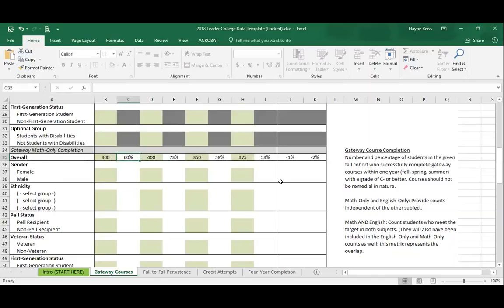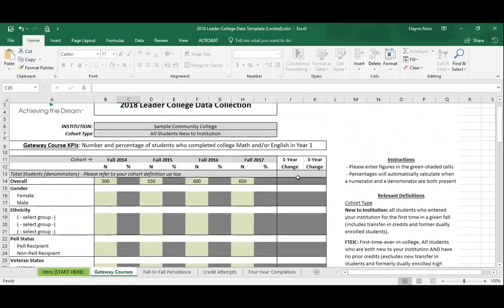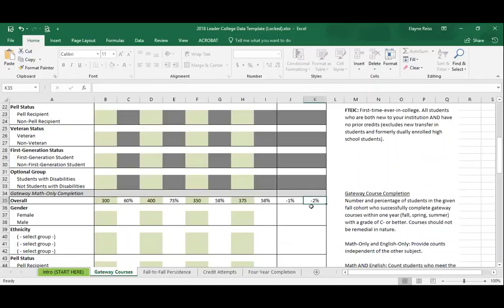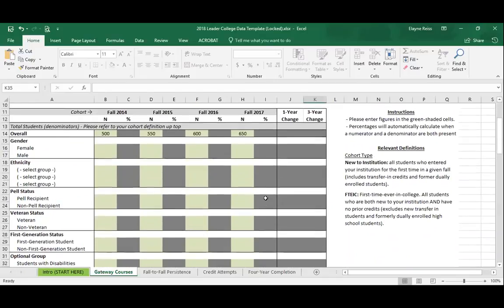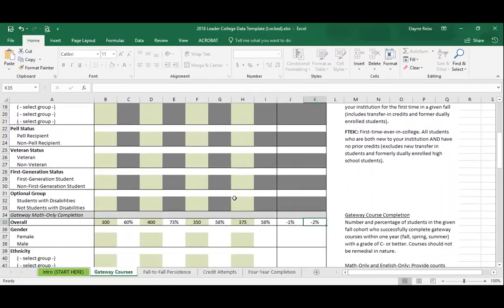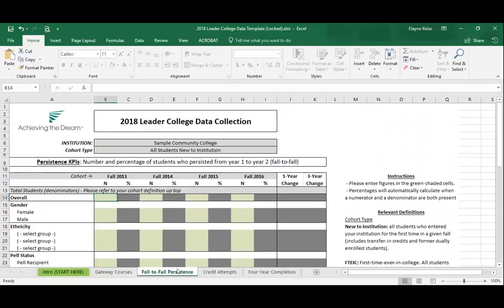The percentages calculate, and then up at the top you'll notice you have a 1-year change and 3-year change calculated for you, so you can easily see whether this was an increase or a decrease either in the short term or in the longer term. That is the basic workings of how this Excel workbook functions.